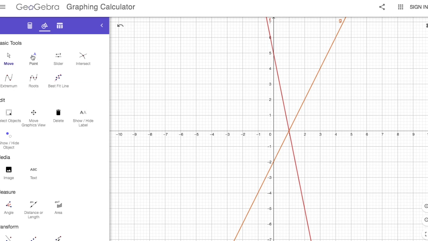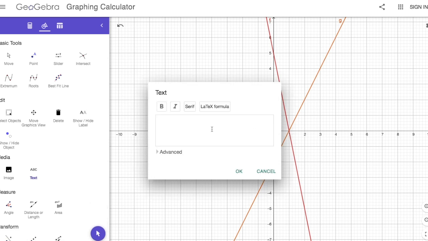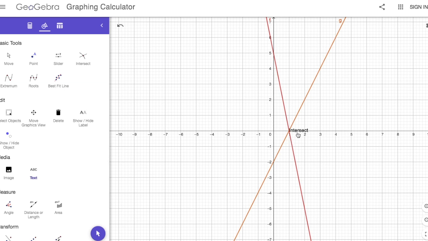I'm going to go to my tools over here, and I'm going to use a text, and I'm going to put it right in the middle, and I'm going to write intersect. I can bold the text, I can italic the text, etc. But for now, I'm going to leave it normal. And here we can see it says intersect.